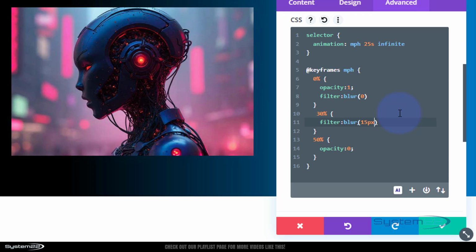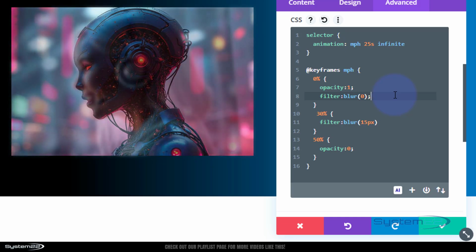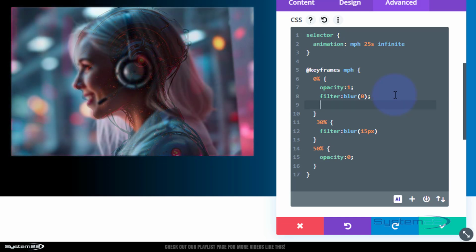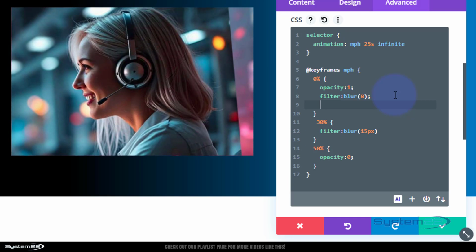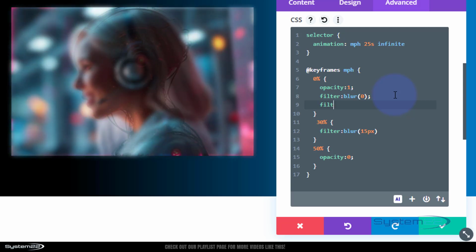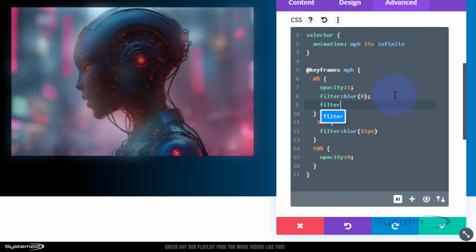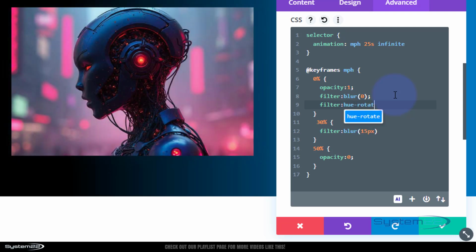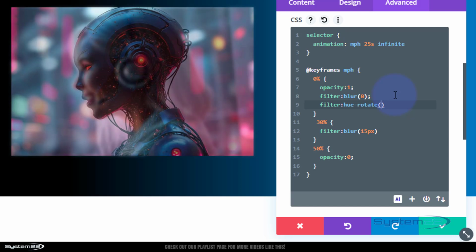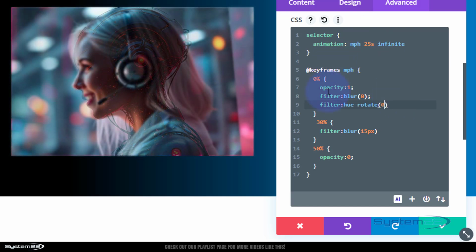I'm going to use a bit of hue-rotate as well. So after our filter blur at the 0% here, put a semicolon. Always put a semicolon if you're adding a new line of code or a code entry before the curly bracket there. If you don't, it won't read it. So I'm going to say filter, hue-rotate. And I'm going to put some round brackets on the end of that. And initially, I want it to be normal.